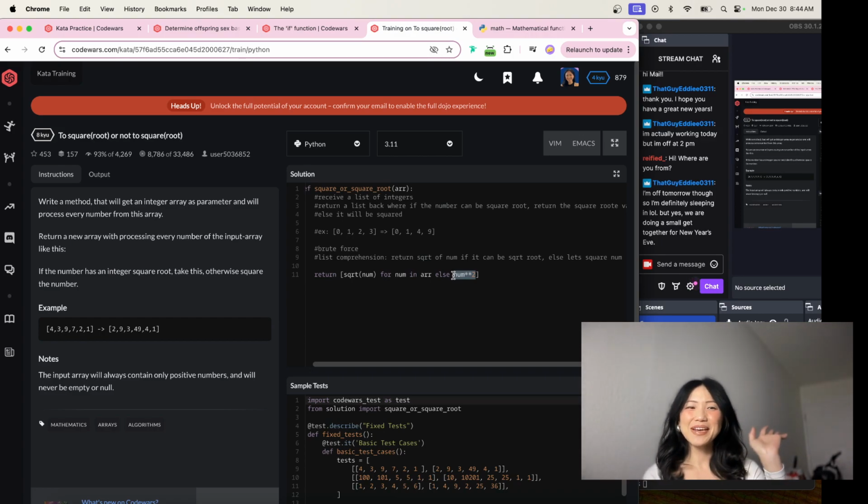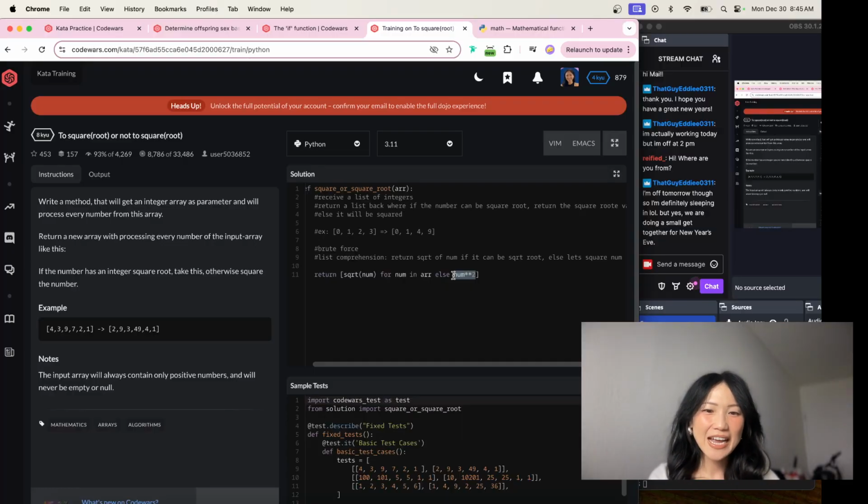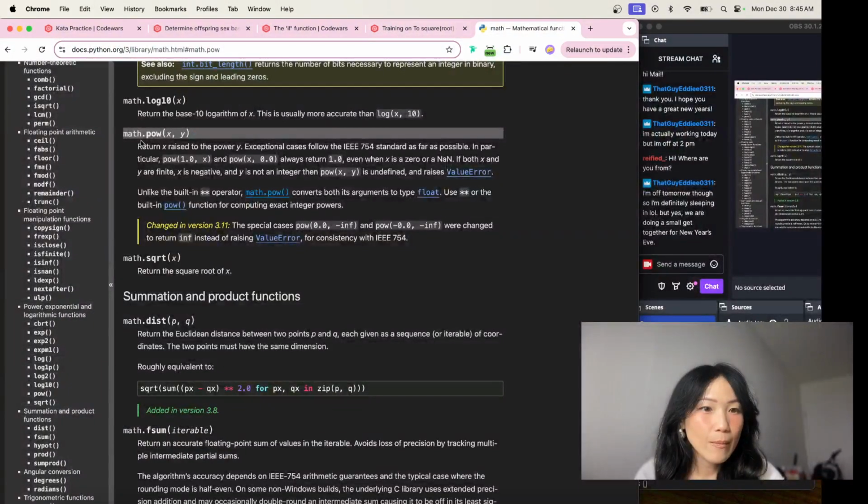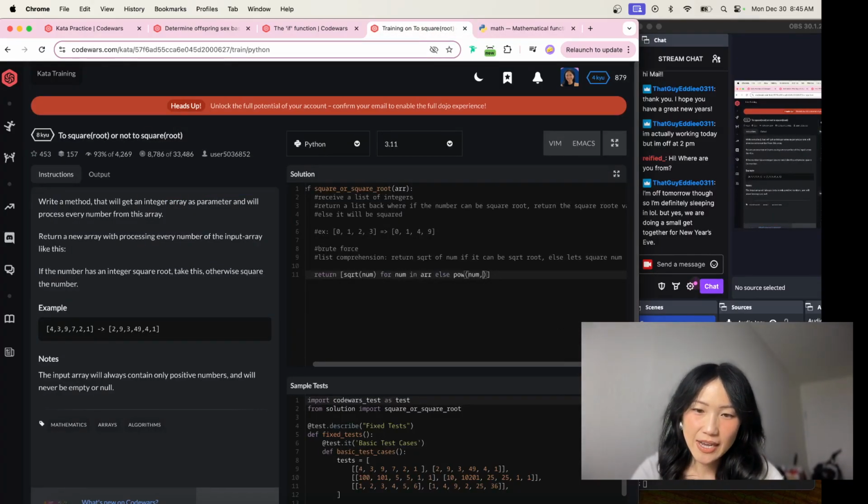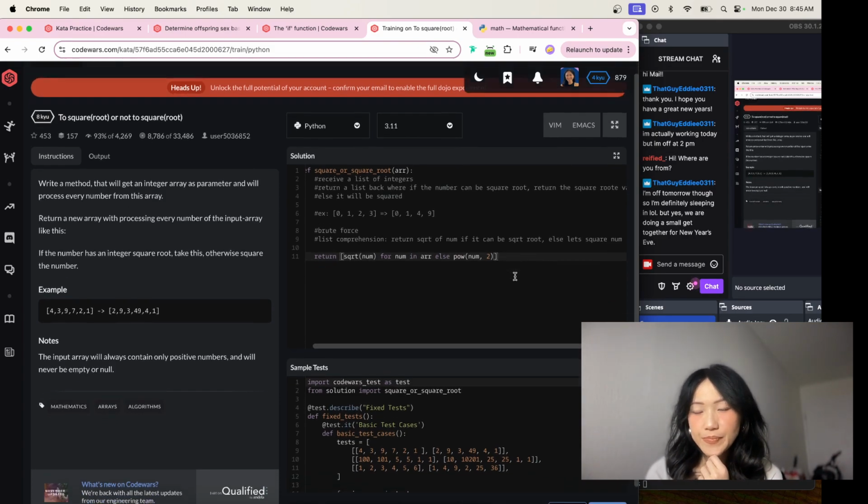So yes, we are doing level 8 Kata with Python. And right now I'm using list comprehensions. I know that if I do num with the 2 asterisks, that will give me to the power of 2, because we're trying to square it. But I think I can go ahead and use pow, which raises to the power of y, and I'm going to pass in 2. Let's see.